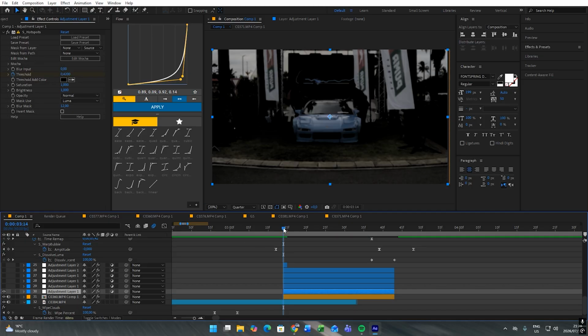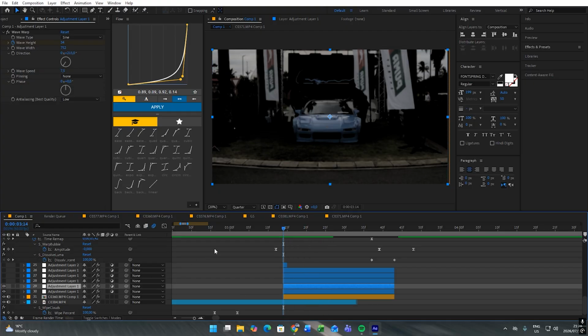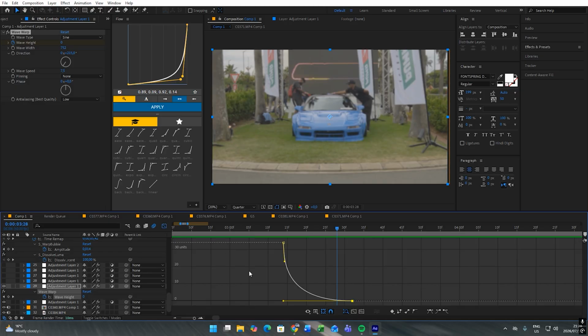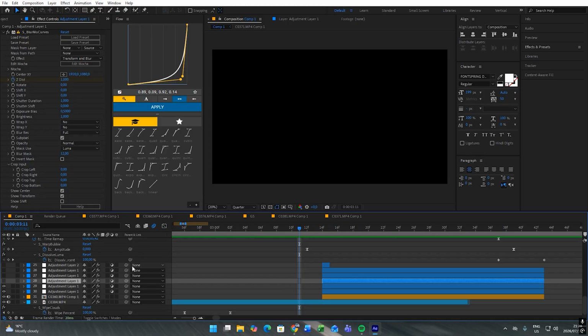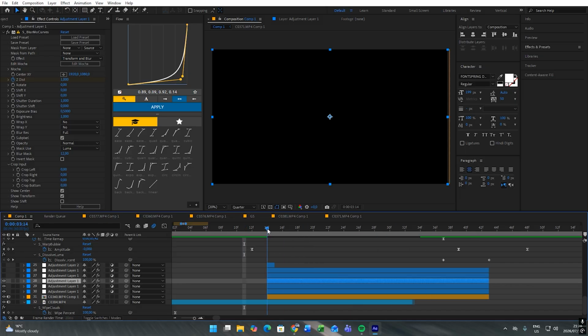Same thing, just to fade in from black to that. The second adjustment layer is the wave warp. This is the shake. This is how it looks. This is the graph. Really slow graph. Then this next adjustment layer is blow-mo curve. So this is actually the zoom in.